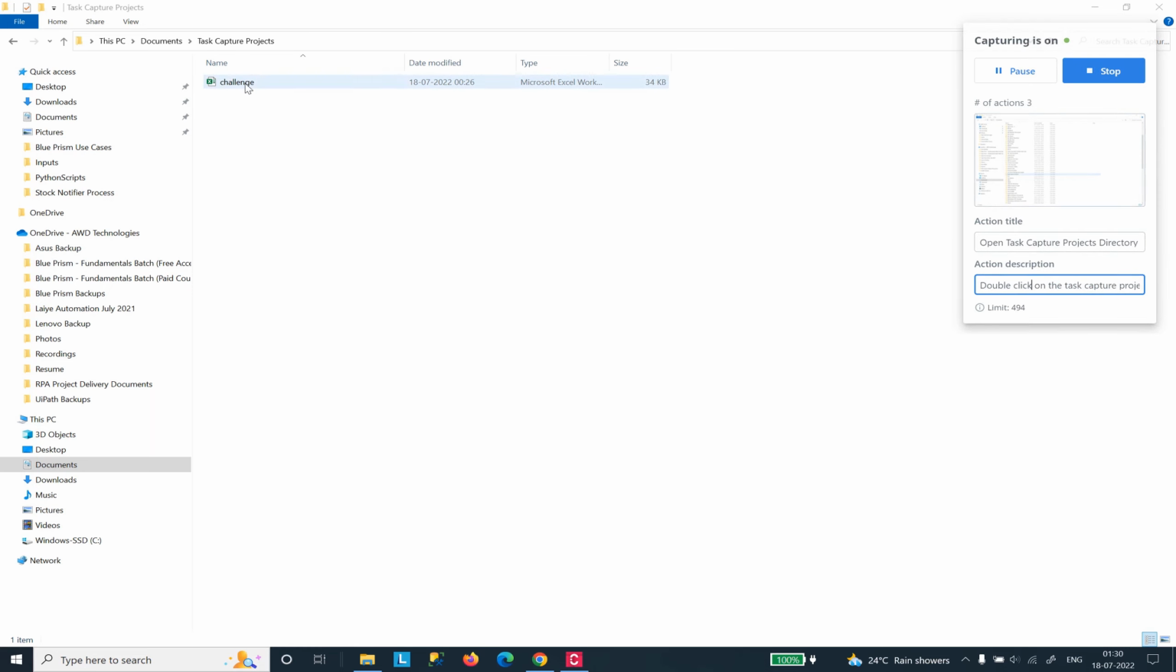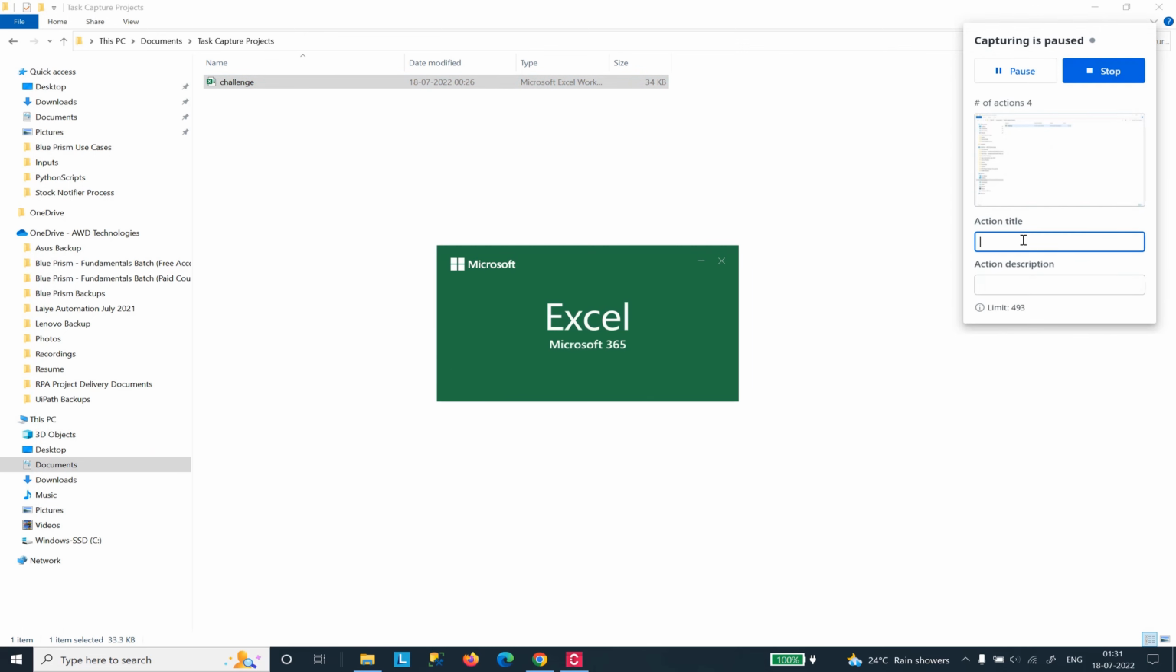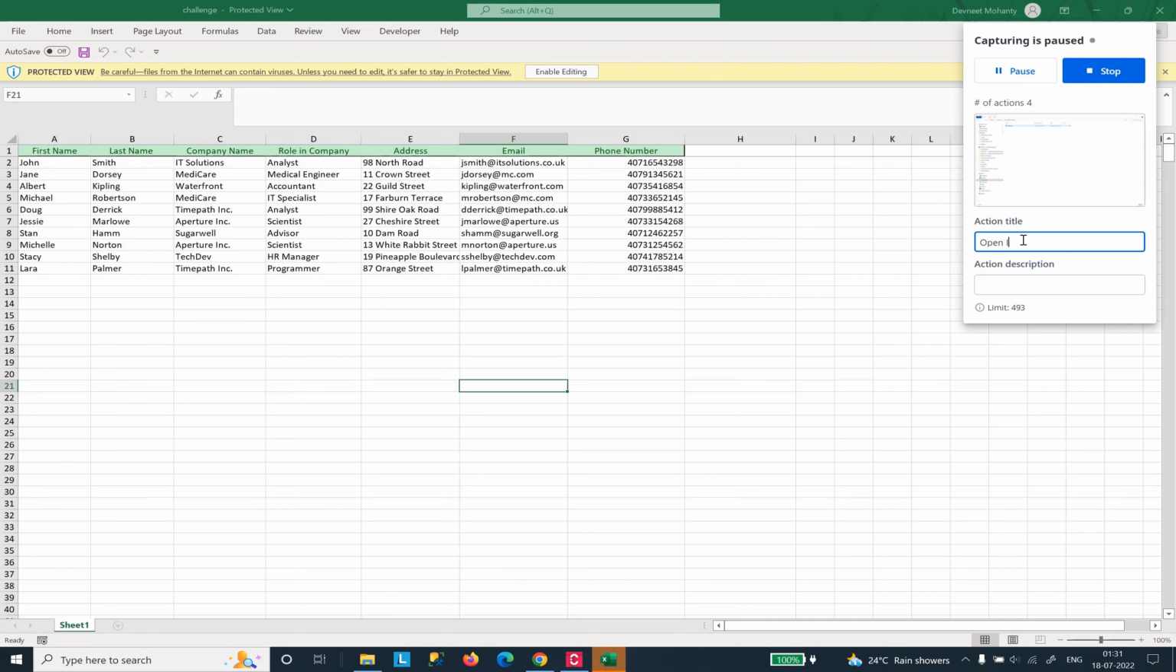And after I have done this, I just want to open this particular file, right? So I can just double click here and say it as open input file. Now here I can write it as click on the challenge dot xlsx file. That's all, I can just write it like this. Okay, so once I have all these things set up, after this I can just stop it.